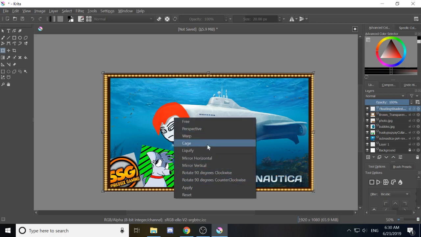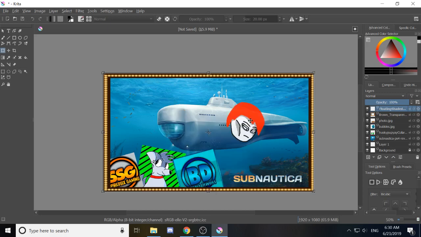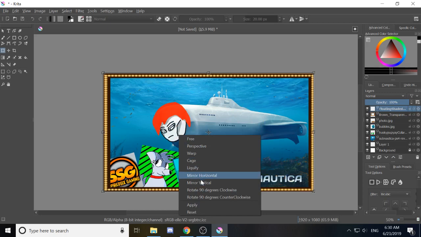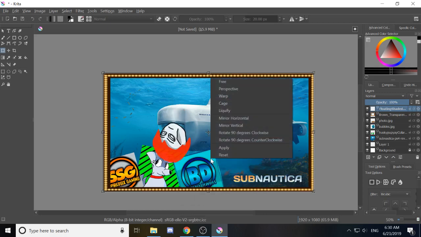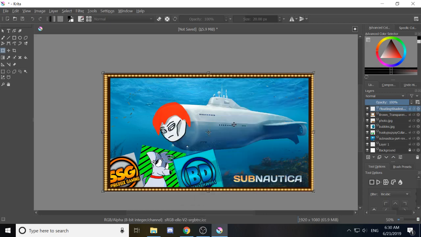And look what you can do with all this. Mirror horizontal, it would just do that. It just mirrors it. And vertical. There you go. So you can do that.